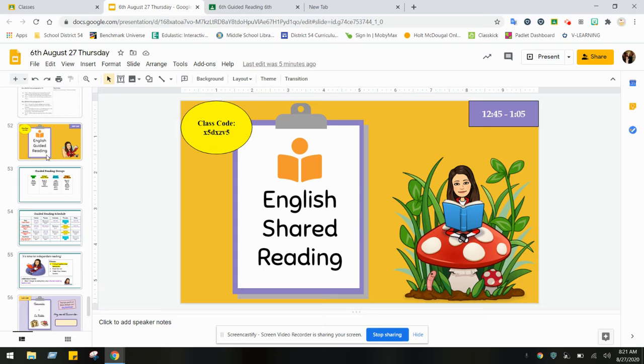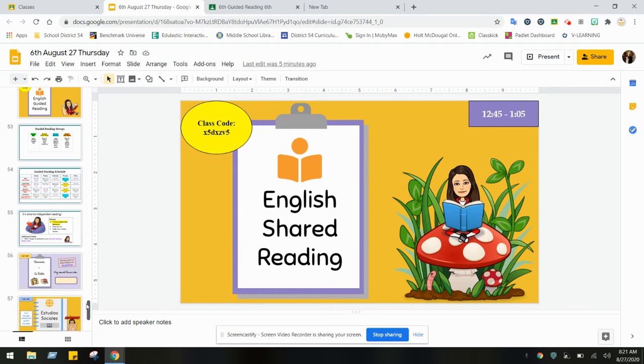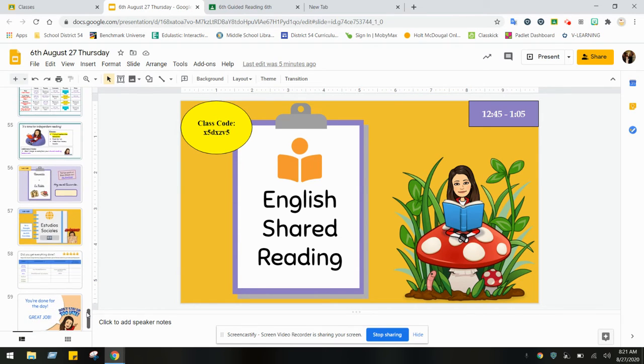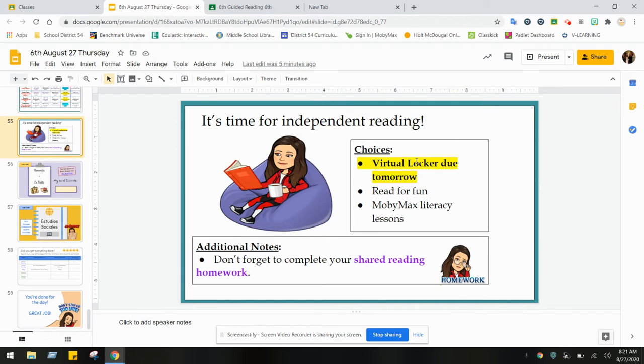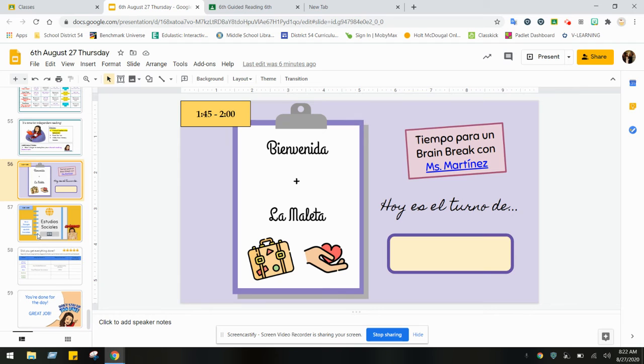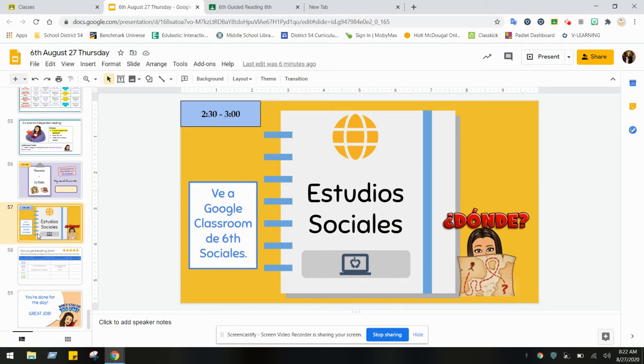And then for guided reading, I have all of our groups, times that we're meeting, tasks that they should be working on. So something that would be due would be like a virtual locker. Any assignment that's due would be something they could work on during centers, and then completing their shared reading homework. They always have Moby Max as a resource, or reading for fun independently would be great. Then 6th grade switches over to Spanish, where they've been working so far on an assignment with Ms. Martinez and their social studies.